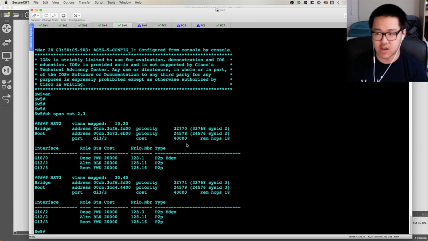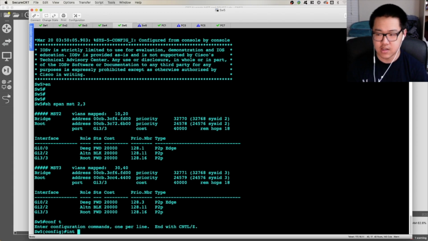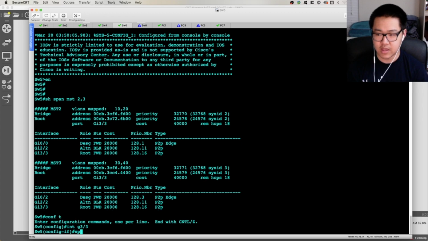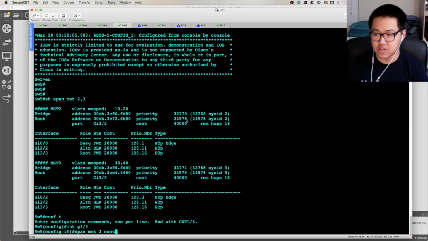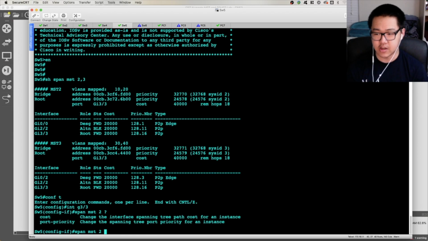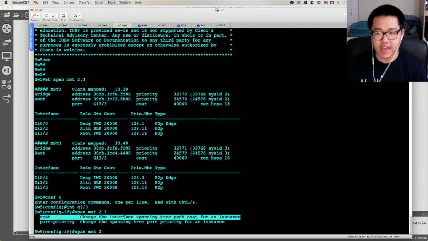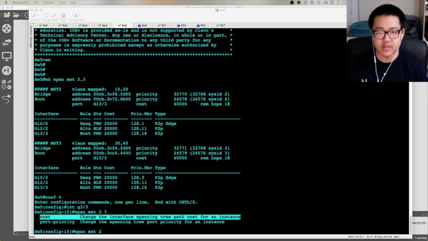Well, we gotta change that, right? We gotta go to interface Gigabit 3.3, spanning tree MST, in this case, to cost. Oh, wait a second. We can't change port costs. What shall we ever do? Well, we can see it here. We have cost, right? So we gotta change the cost, right? But we can't because the requirement said we can't. So we have to find something else.